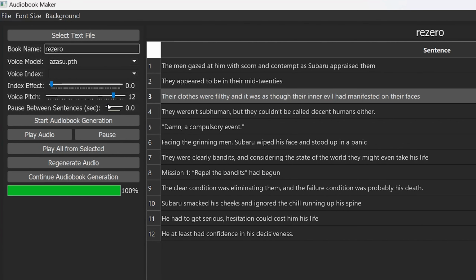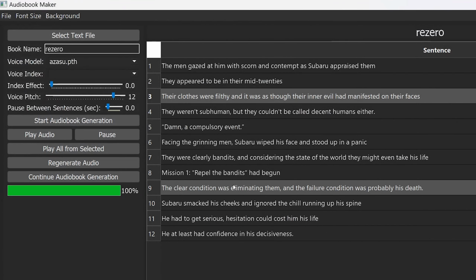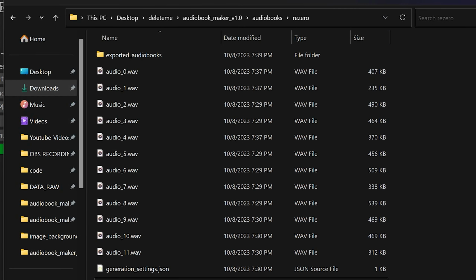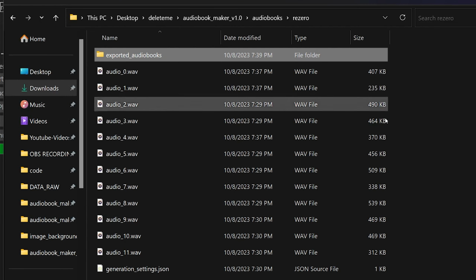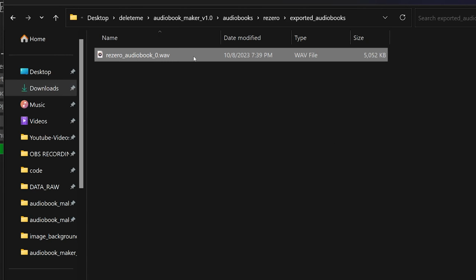I do plan on making it a little bit more dynamic so that you could generate it at a sentence by sentence level, but I haven't done that yet. In this case, I'm going to leave it at 0, and then we're going to export audiobook. So here we are. We're going to click on that ReZero audiobook, select the folder, and then if we head on over now into the audiobook folder, you can see a new one's been created where it says exported audiobooks, and it's just one single file.